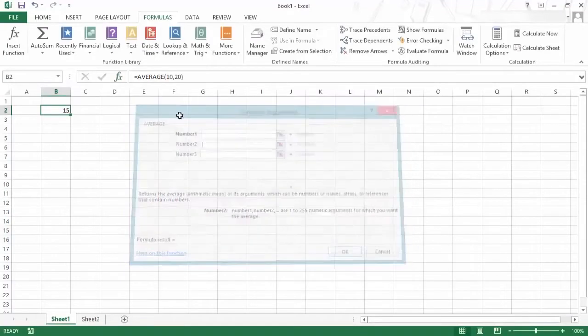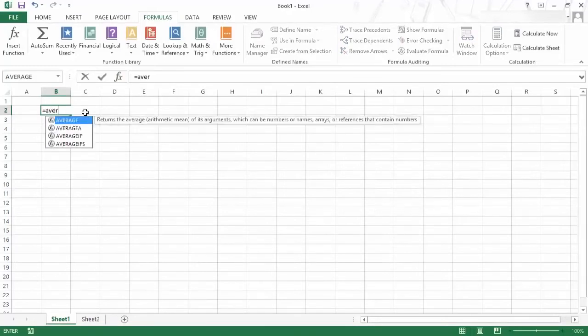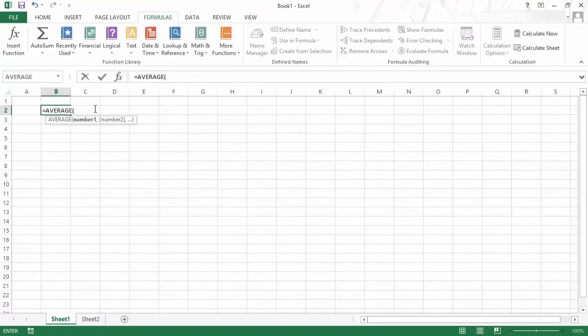If you do not want to use these arguments, you can go and manually type them. So for example, let me type average again, I hit tab to auto complete the function, and here I can manually type these. Now these could be numbers that I'm typing in, so for example 10 and 20, and I hit enter, and this gives me 15. Or these could be cell references.